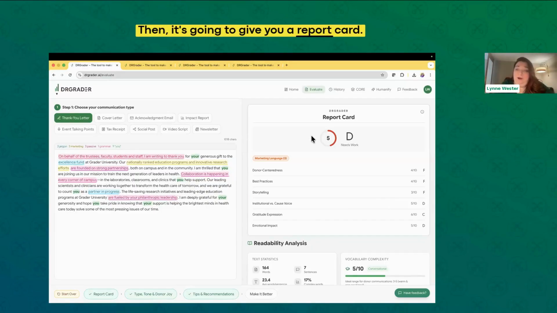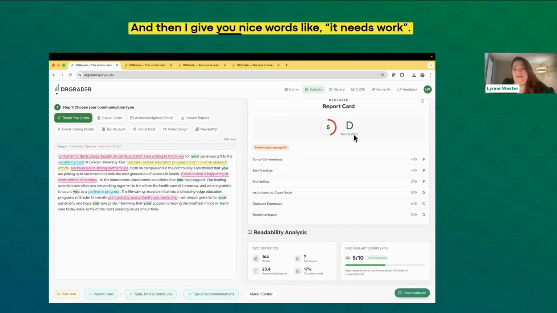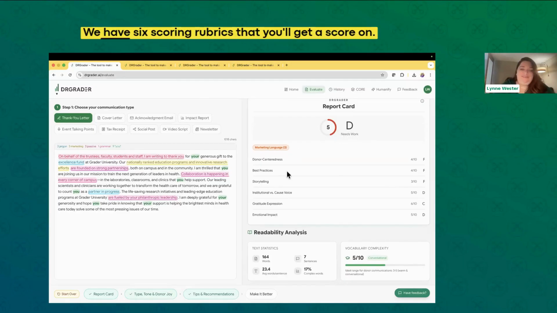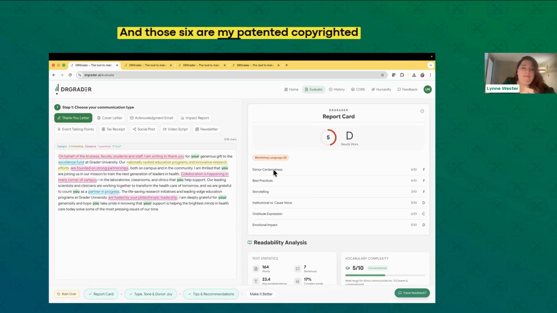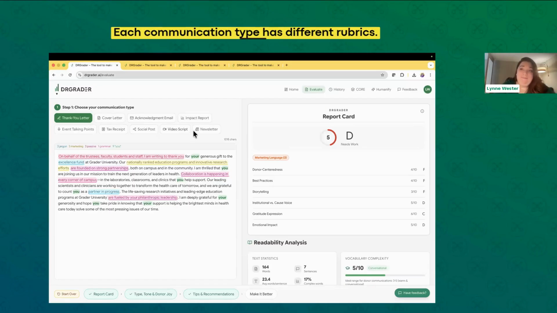Then it's going to give you a report card. You can see this communication gets an overall D, and then I give you nice words like it needs work. And we have 6 scoring rubrics that you'll get a score on. And those 6 are my patented, copyrighted methods for what I think makes a great communication. Each communication type has different rubrics. So what works for an impact report and what works for a thank you letter are going to be different.